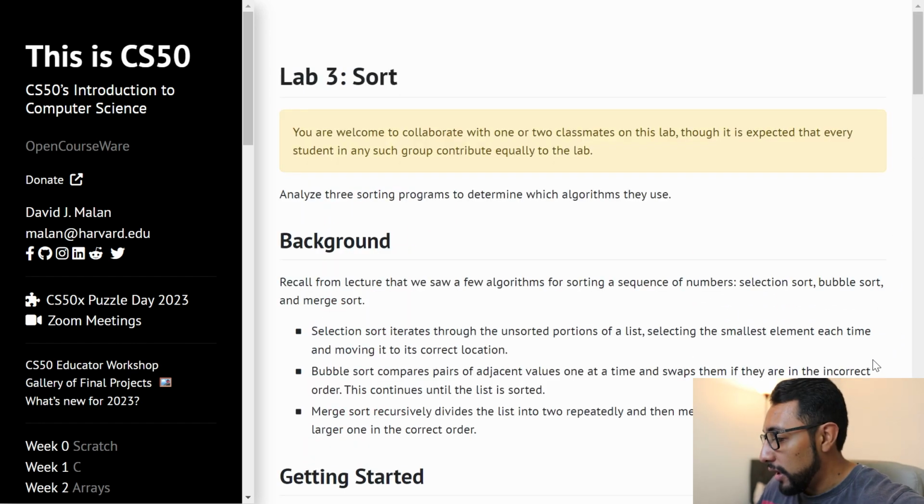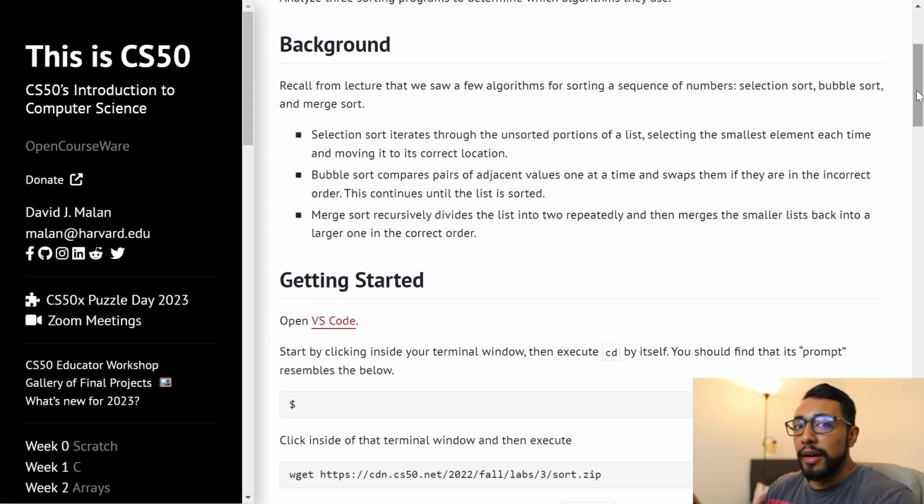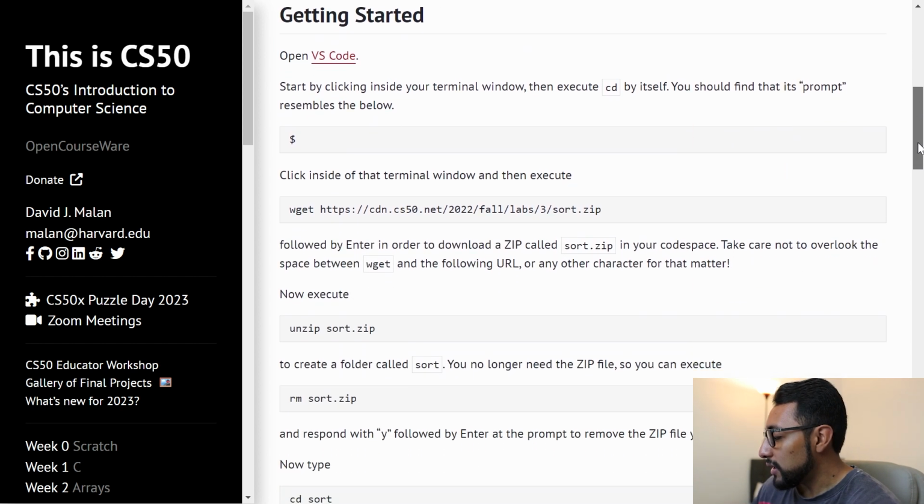If we take a look at the first assignment, that's going to be Lab 3 sort. Basically, the background for this lab is that we want to think about the different sorting techniques we learned in this week 3 video lecture. If we see examples of different sort methods used to sort different data sets, can we backtrack and figure out which sorting method is being used? So let's take a little bit of a look into that.